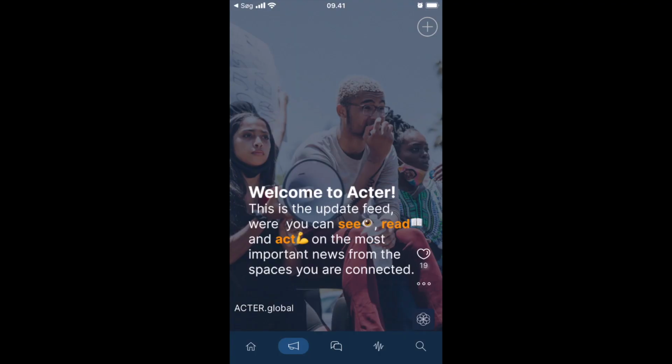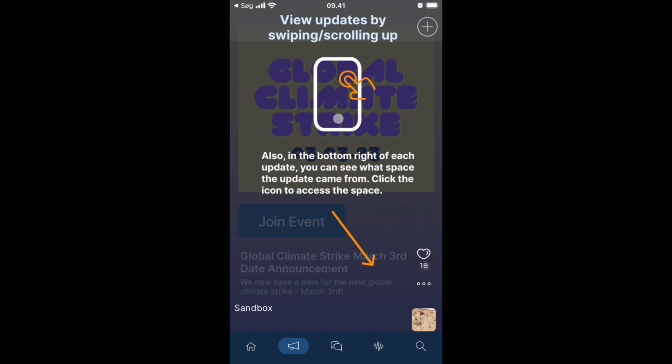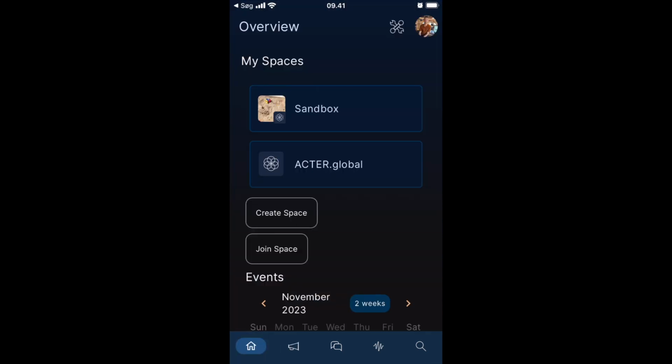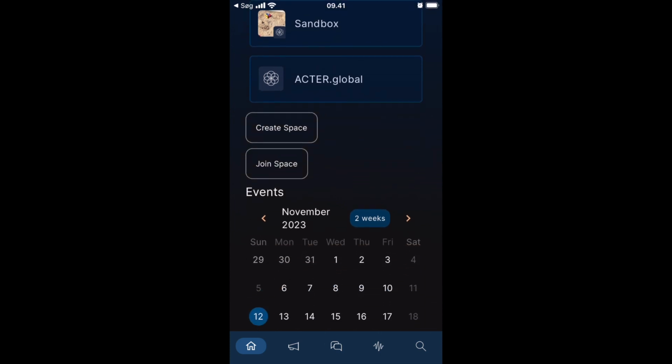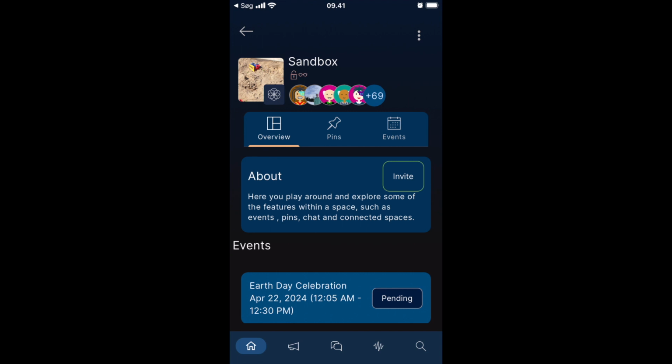When you log in, you will land in the Update section. This is where you can see all the important news and updates from the spaces you are connected to. On the left to the Update feed, you find the Home tab. Here you can see all the spaces and events you are connected to. As you might have noticed, new users automatically get added to the test spaces Actor Global and Sandbox. You are free to explore those, but you can also leave them if you don't wish to be connected to them.